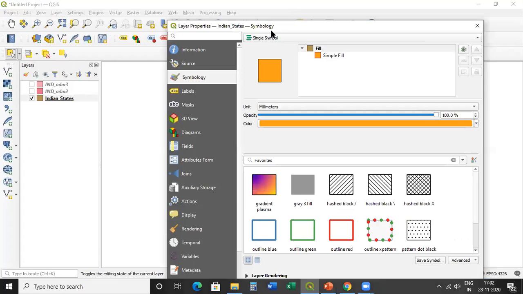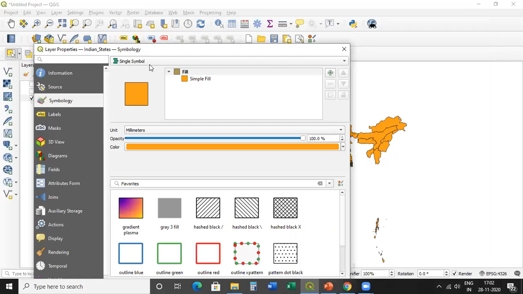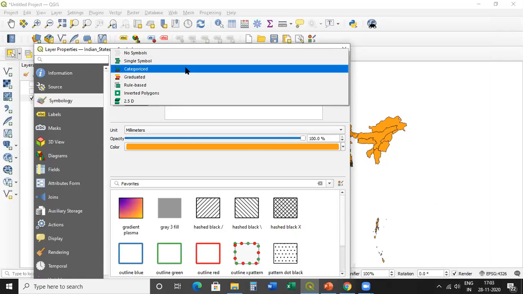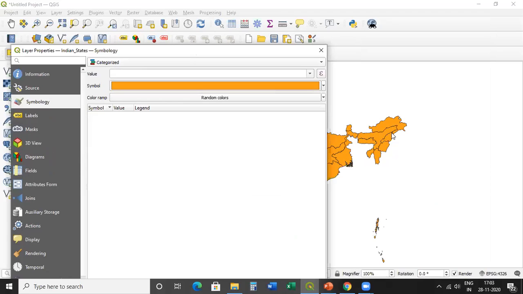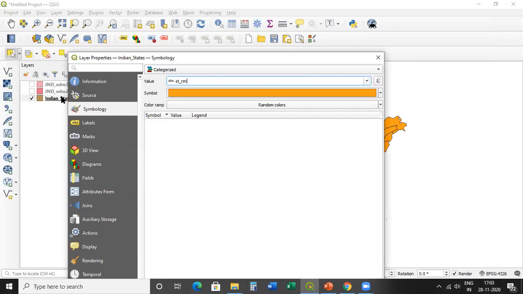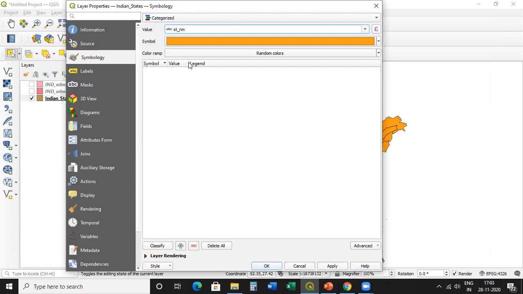The first one is symbology. In symbology, it says I'm already showing your data in a single symbol. I say you do not want to show my data on the map in a single symbol, so you just say show in categorized. Then the tool asks which value I have to use to categorize your states. I am saying you use the value called STNM, which is in my attribute table. In the attribute table, I have this STNM column in which I have stored the state names.